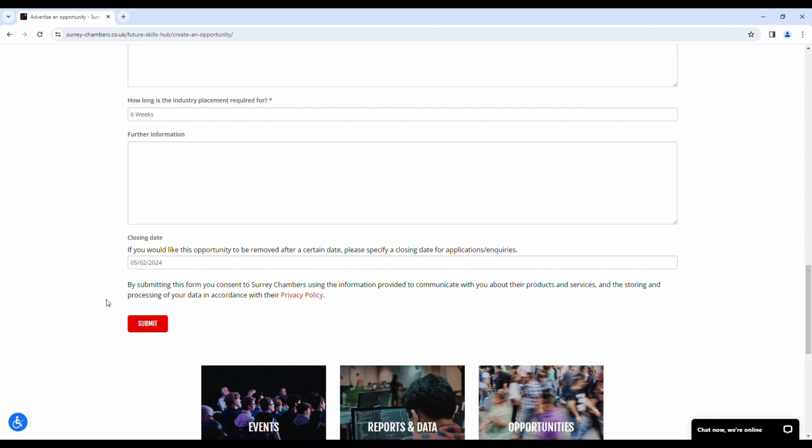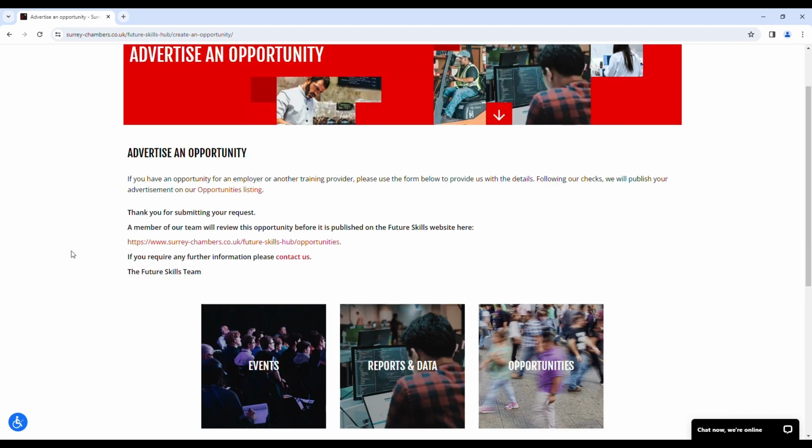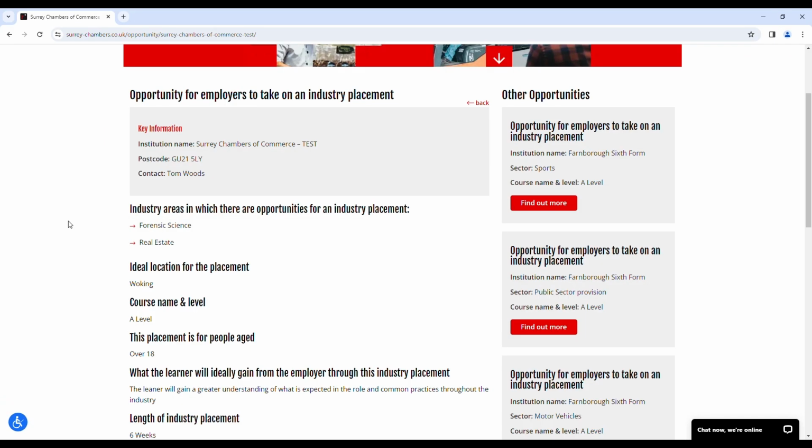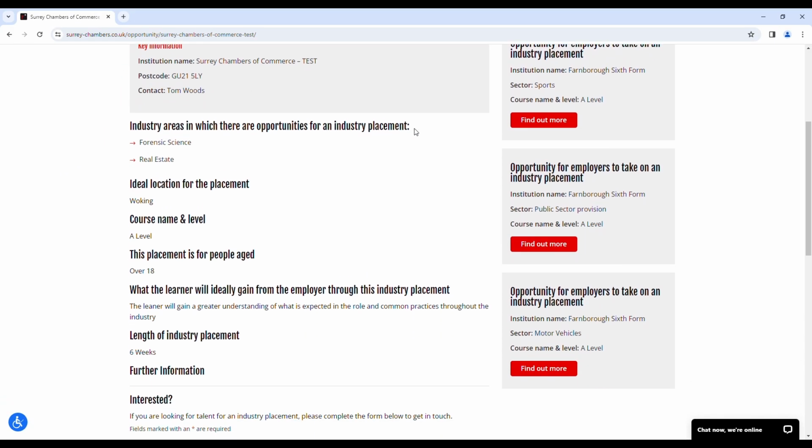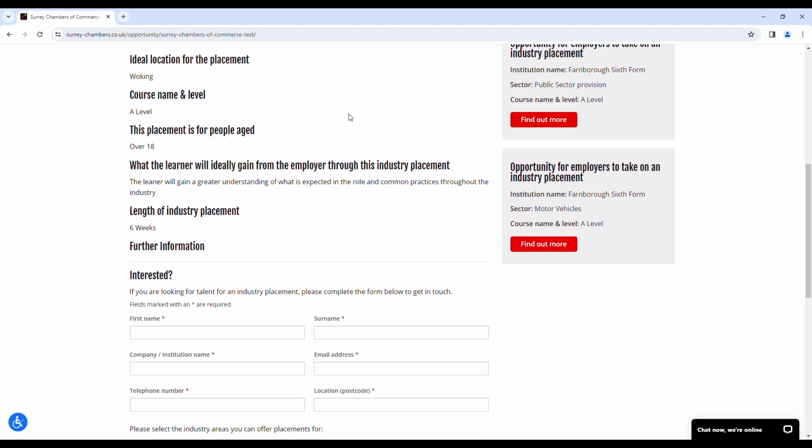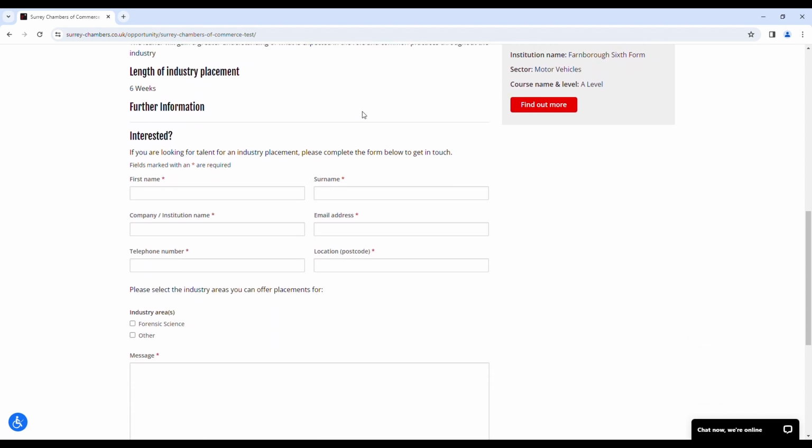This will then be seen by a member of the LSIP team and will get approved for display on the Opportunities tab. This will be the result and will be displayed on the main page of the Opportunities tab, and the LSIP team will work to put you in front of employers interested in your opportunity.